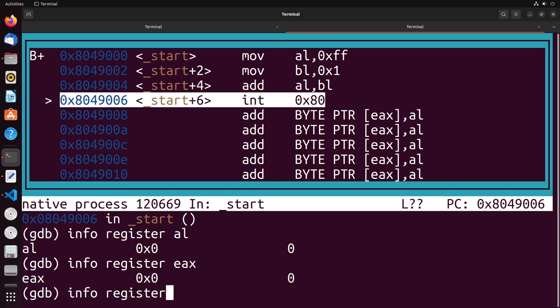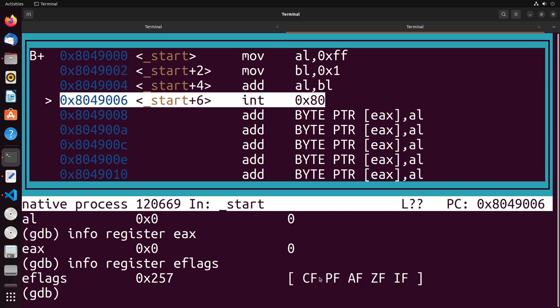So if we take a look at EFLAGS, you'll see here that you have this CF flag. CF is the carry flag. If it's set to 1, there was a carry from the previous operation. And we saw that very clearly. There was this carry of 1 that didn't fit in the register, so it got put in this EFLAGS register instead.